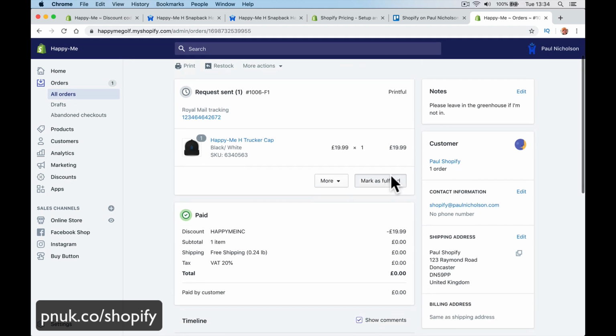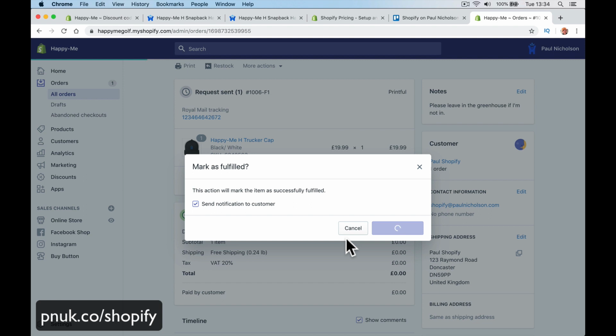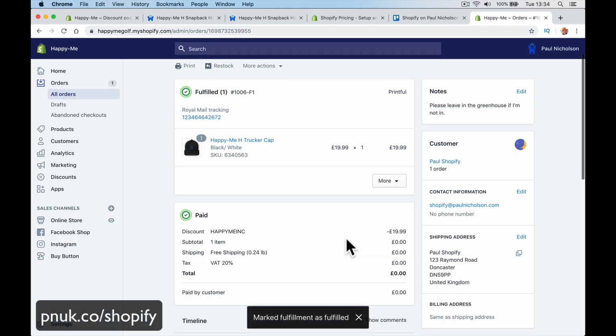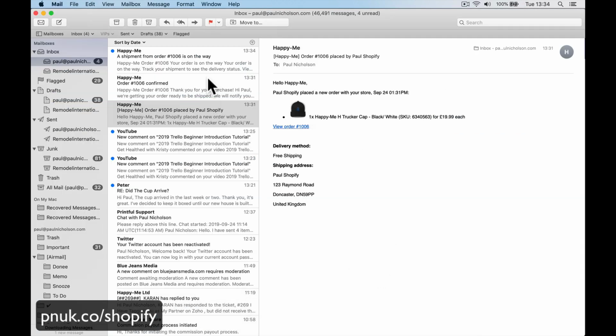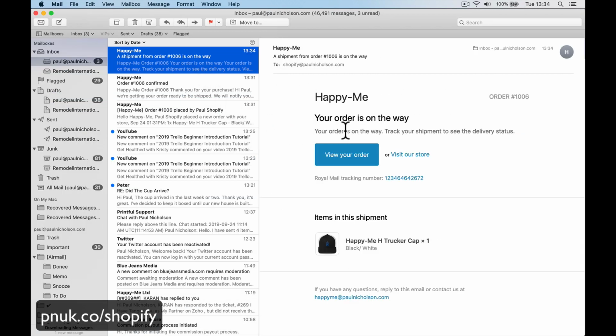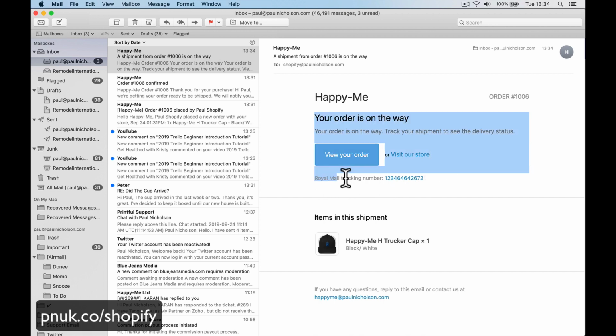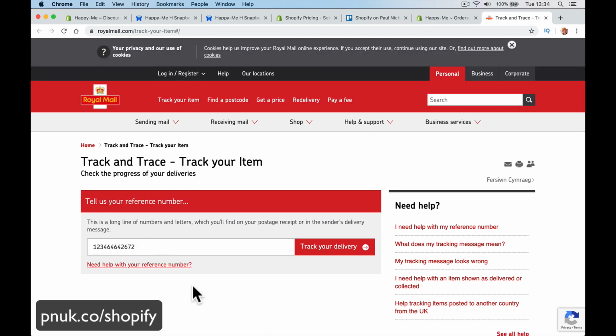another website when the mark is fulfilled, right? Send notification. Right? Customer's going to get an email. There's the email. Your order is on the way. Track your shipment. So here you would be, if it was an actual Royal Mail tracking number, you would click here, which will go to a Royal Mail website. And obviously it's not going to open properly because the item isn't a proper item, but it would show this is where your order is. It's on the way, right?